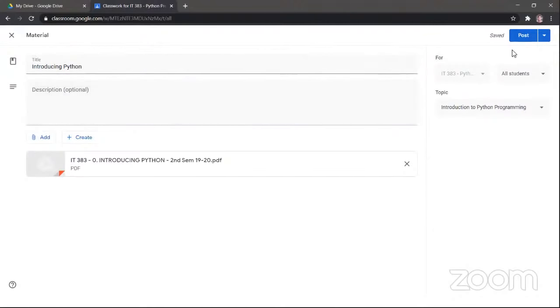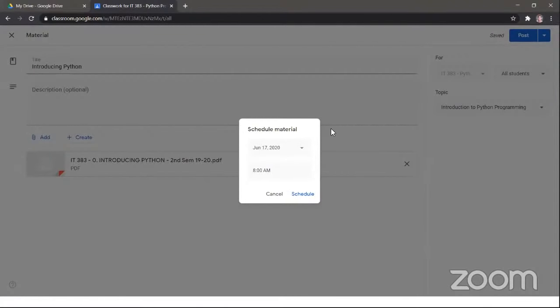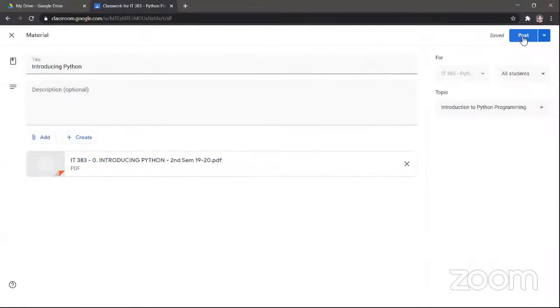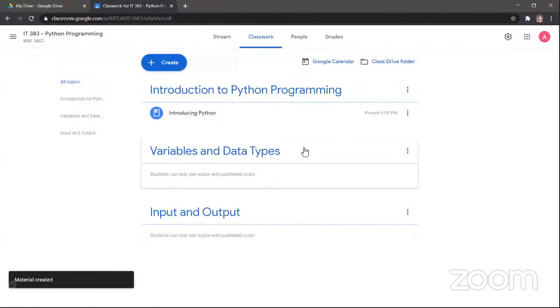we could post na po it directly or we could have an option to schedule yung kanyang posting. So let's say po, gusto natin maging visible itong material na to sa students, let's say bukas. So today is June 16, so let's select June 17. And then bahala na po tayo sa oras on what time we wanted it to be uploaded. But for now, hindi ko na po siya i-schedule, ipopost ko na po siya ngayon para po makita ng ating students yung ating file. So just click lang po si post button.